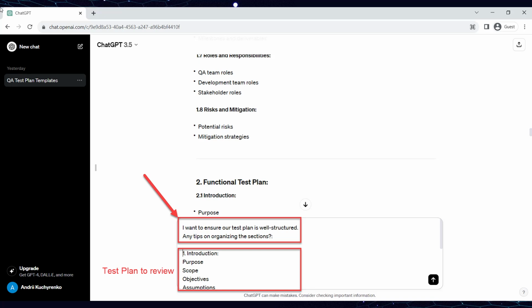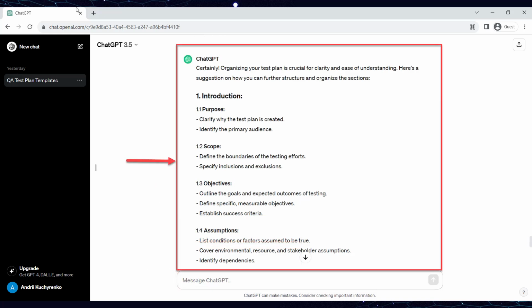And ChatGPT responds, providing tips on how to organize the test plan in a structured manner, making it easier for stakeholders to understand and follow the testing process, contributing to a more effective and successful testing effort.